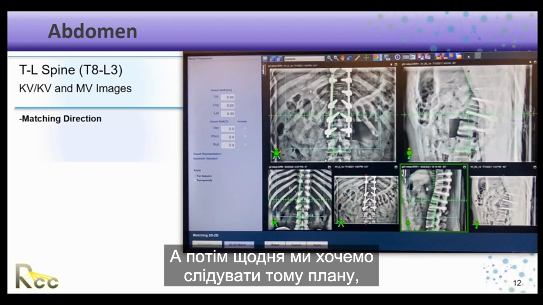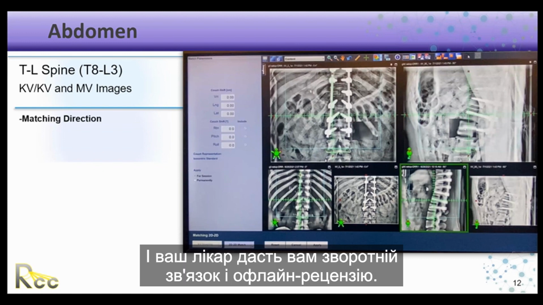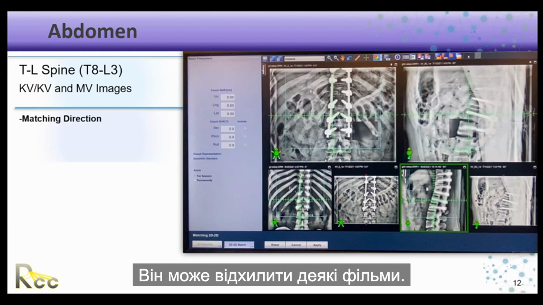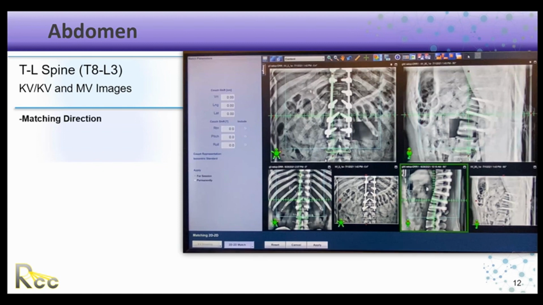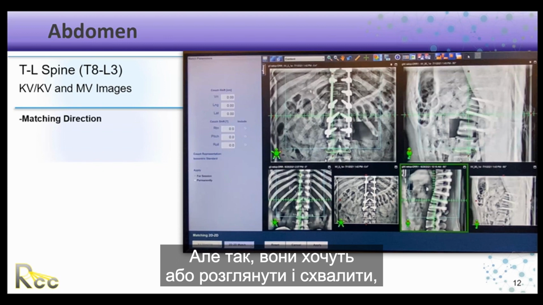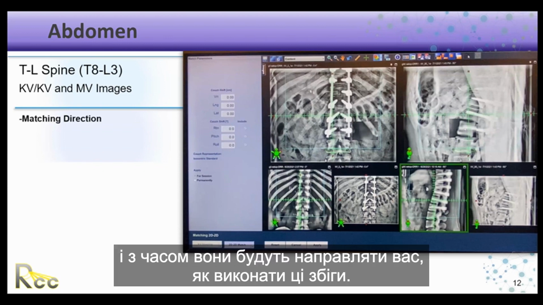And then every day after that, we want to follow that blueprint, how we matched on that first day. And your doctor will give you feedback, an offline review. They may reject some films. They may put some change requests in. If anyone has any questions on what those are, feel free to ask that in the chat. But yes, they'll either review and approve or reject or give you change requests, and that will guide you over time on how to perform those matches.